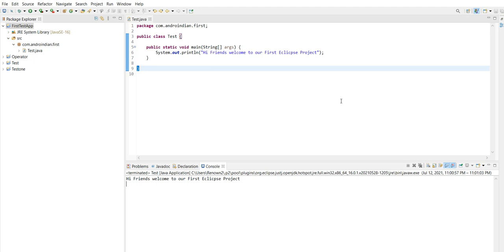There are a lot of shortcuts and more in Eclipse, but right now I'm not covering them. In the coming days, we can discuss each in detail.